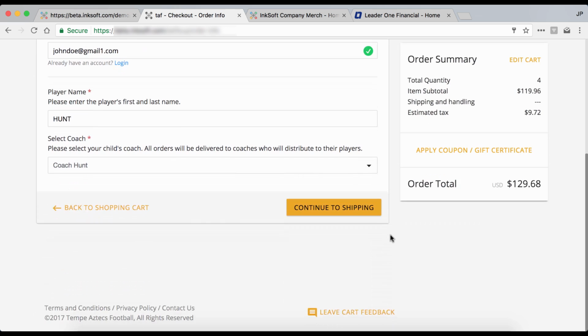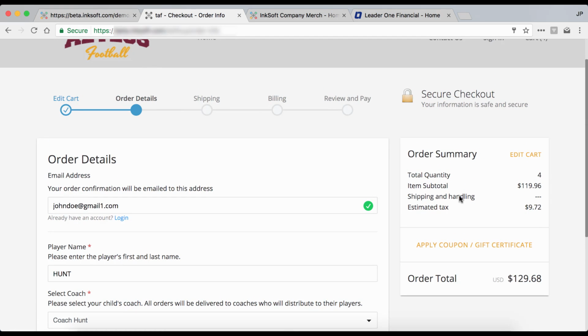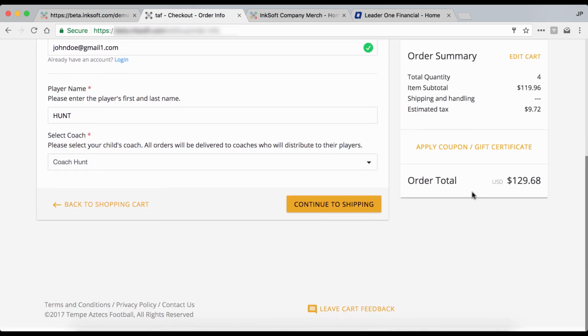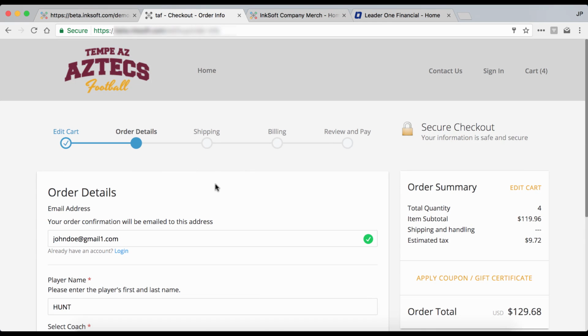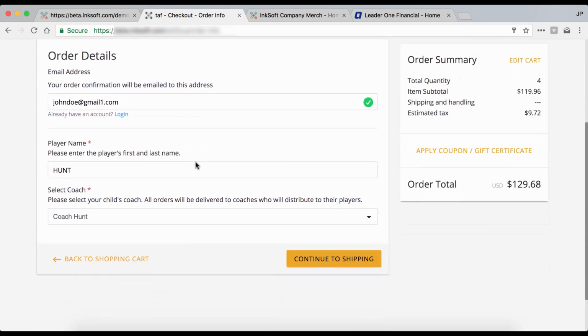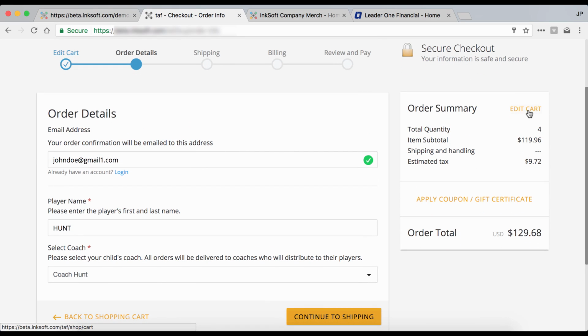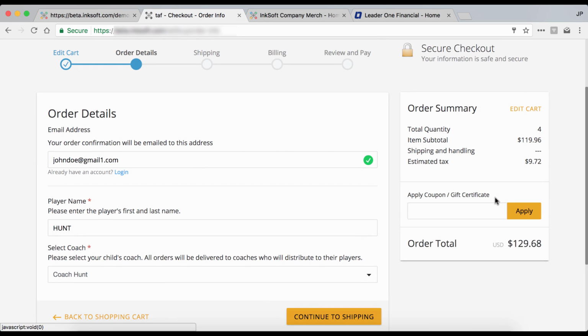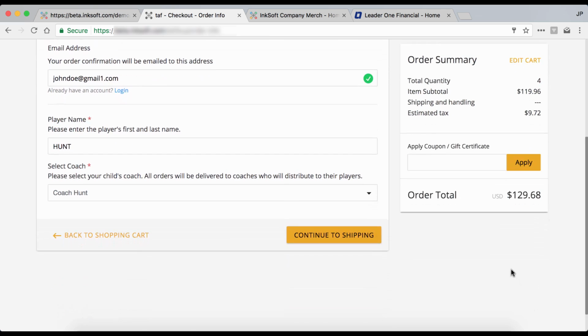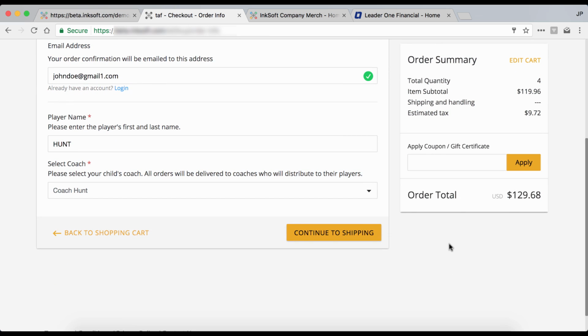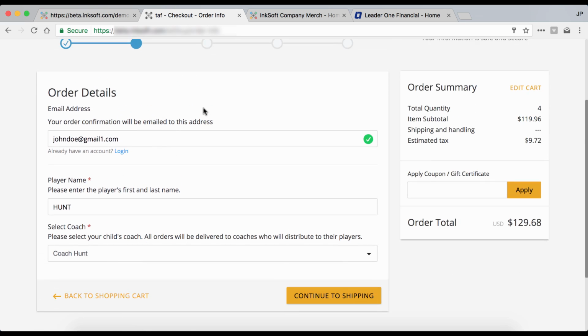Now what you'll notice here, as I scroll down, is the order summary on the right-hand side stays constant. No matter what I'm configuring or doing on the left, the summary is going to remain consistent on the right-hand side. This allows your customer to edit their cart. They can apply a coupon or gift certificate if they have one. They see their order total here. So once they've entered in the required fields, they can then click Continue to Shipping.